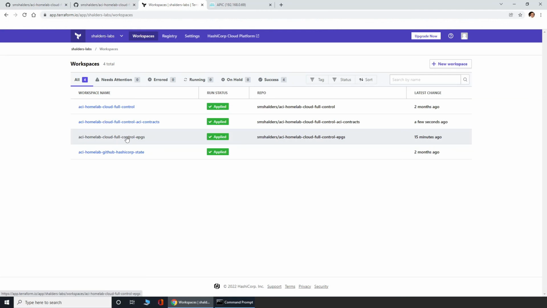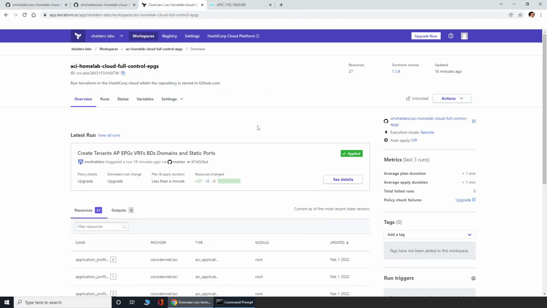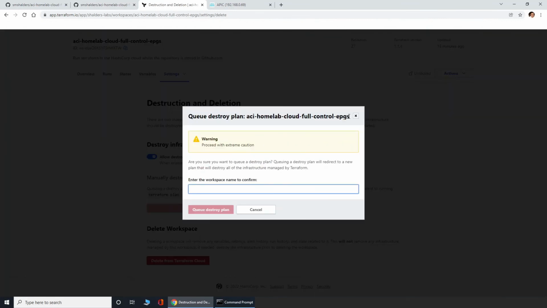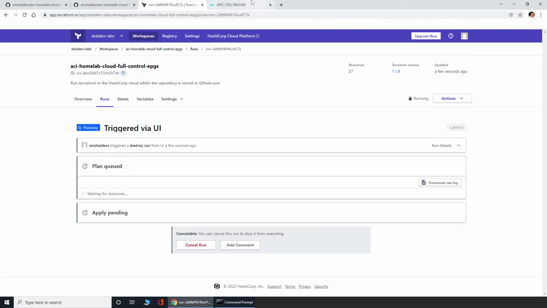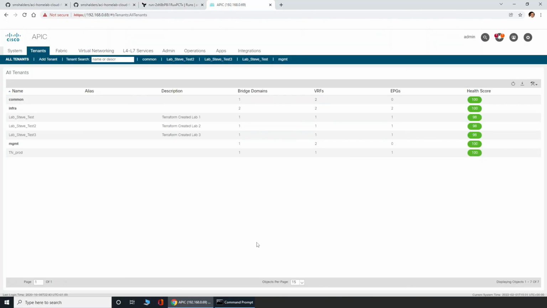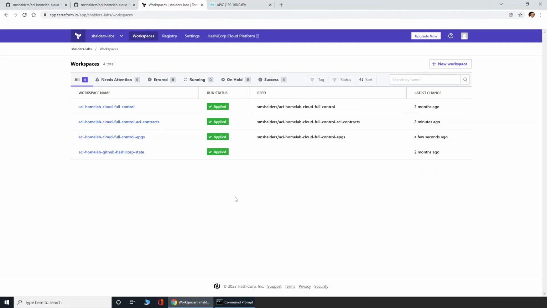Next, I'll destroy the tenant configuration that Terraform had applied in the first demonstration. This will remove the tenant and all of its underlying configuration that I had specified within the Excel spreadsheet. So both repositories have been Terraform destroyed. Let's take a look at where the Terraform state file is located.